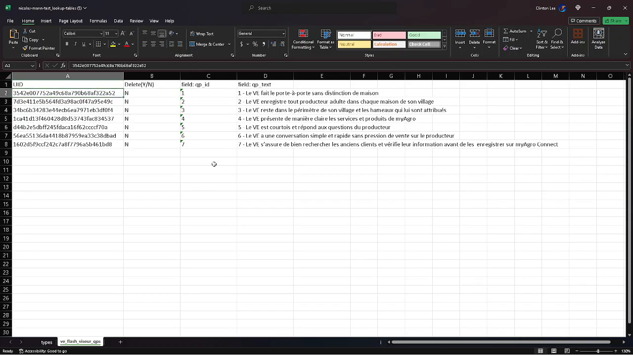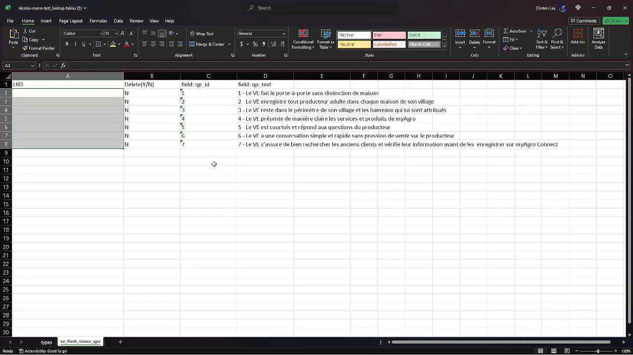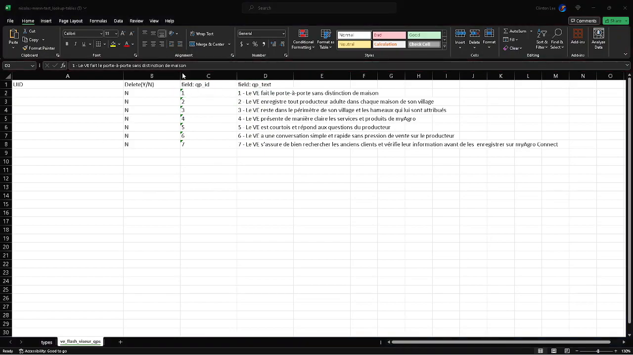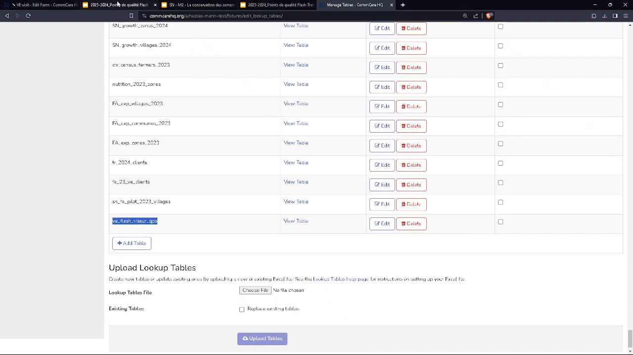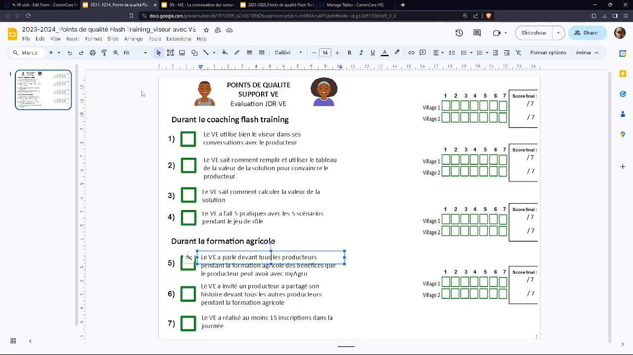So UID is the unique ID of the current elements in this lookup table we downloaded. But we want to delete that because we're actually making a new lookup table with new elements that didn't exist before. So when you leave them blank, that tells ComCare that we're trying to make new lines, new rows in our lookup table. So now the thing to do is just to go back and forth between our document here and copy the text over.